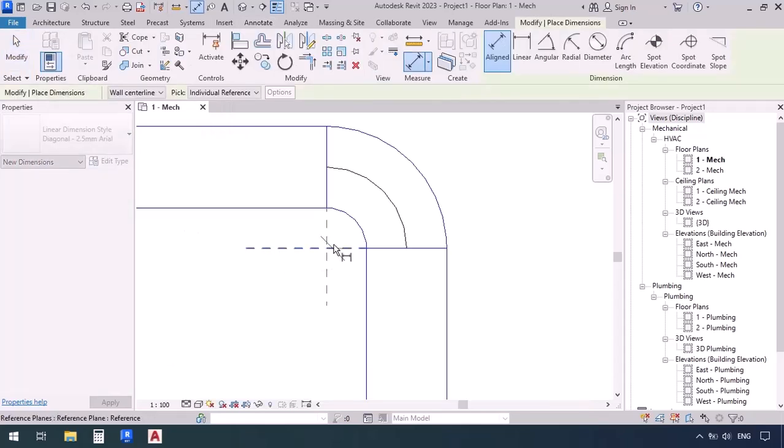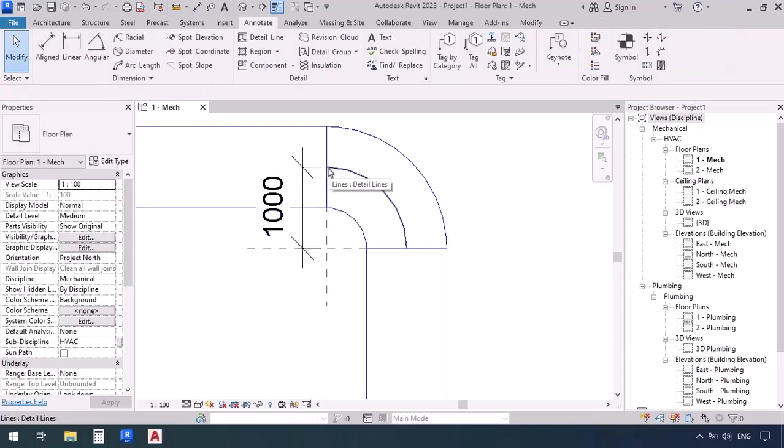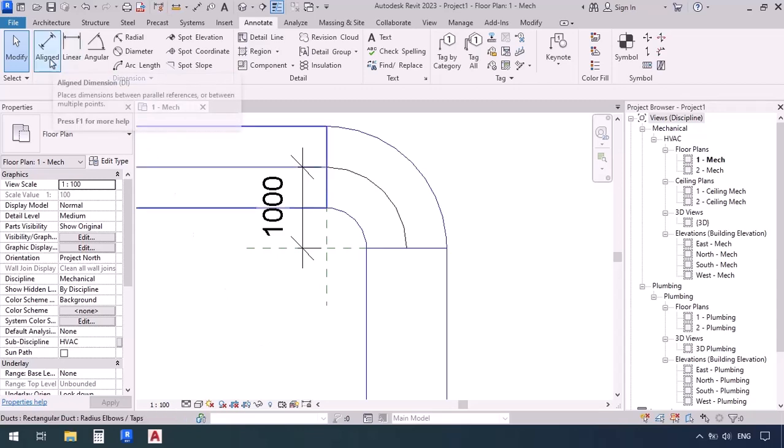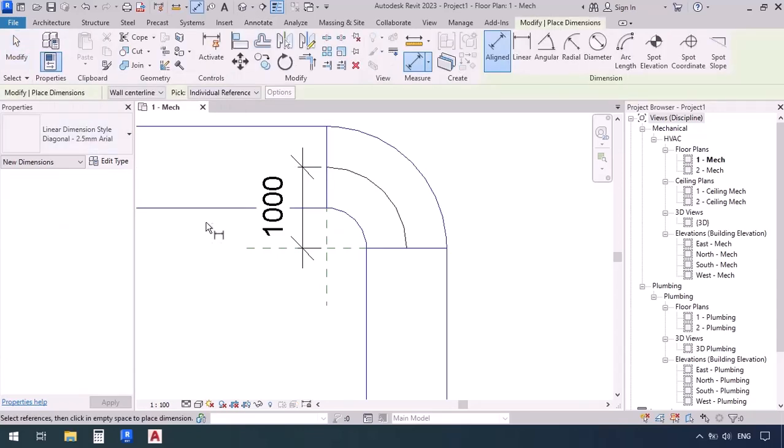Alright, now we want to measure from here up to here, and press Escape. Do you see this is the number that it's showing me? It's actually the radius of this one. It's 1000. Now we're going to select Align Dimension again. Now the first click and the second click, and when you find where you want to place it, you make the next click and press Escape.